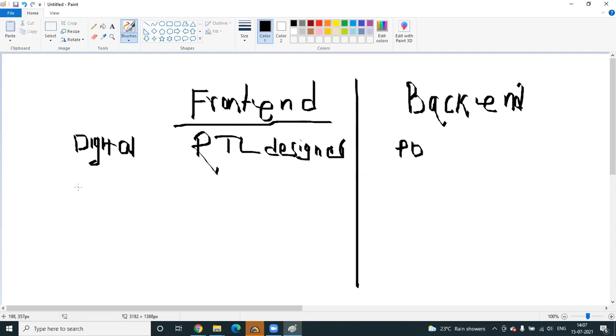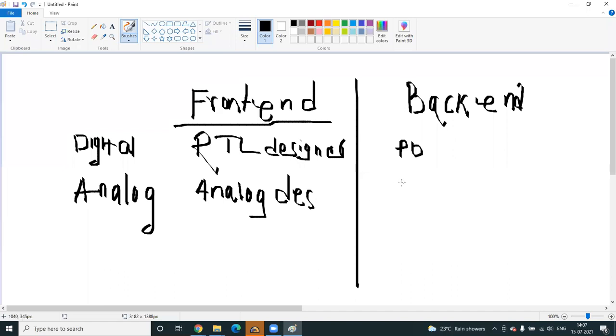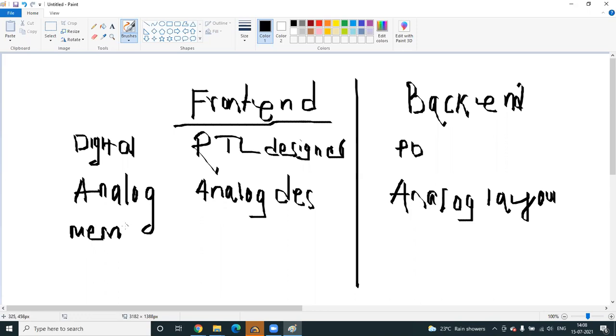For analog, it will be analog designer for front end. And backend is analog layout engineer. Okay, so now you are clear about what it is. So generally, you will be working on analog layout. If it is memory, memory designer. Here, memory layout.